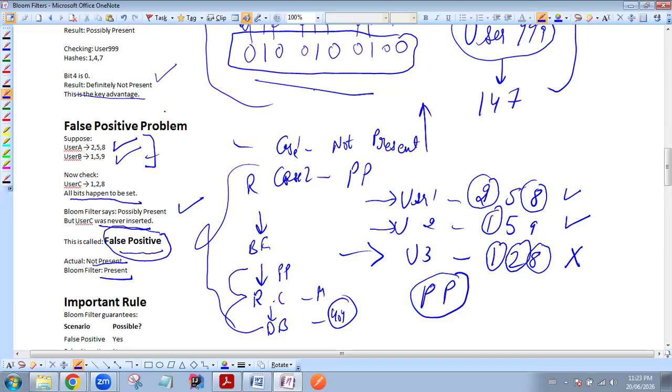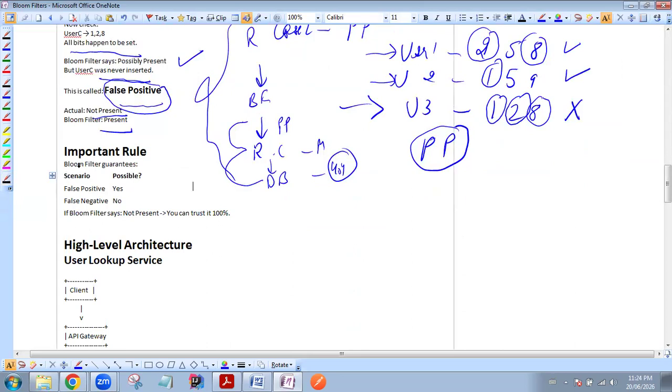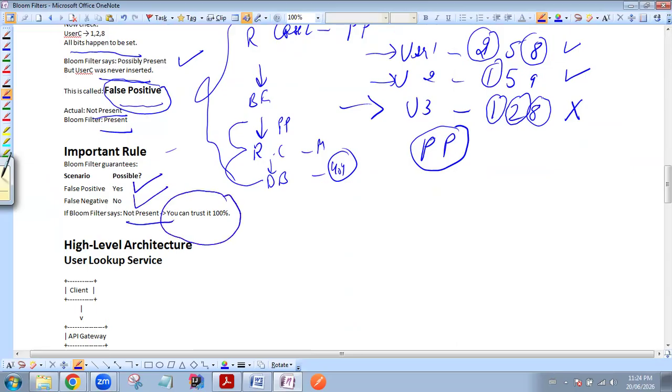Okay. So, an important rule: a Bloom filter guarantees no false negatives, but false positives are possible. If the Bloom filter says not present, it means 100% not present. So the very good case for Bloom filters is when we are checking for not present.